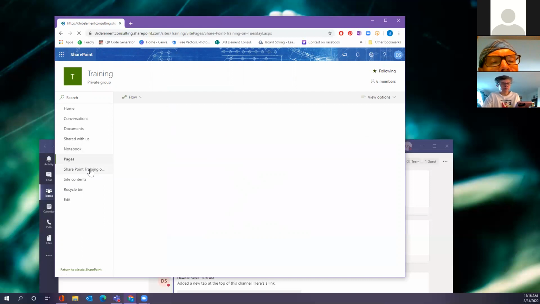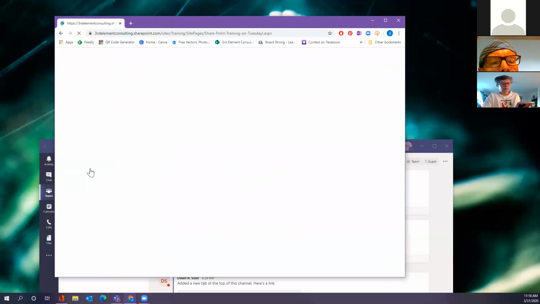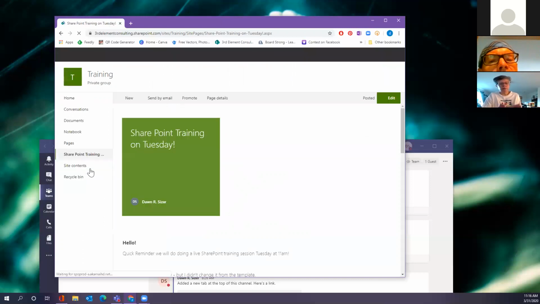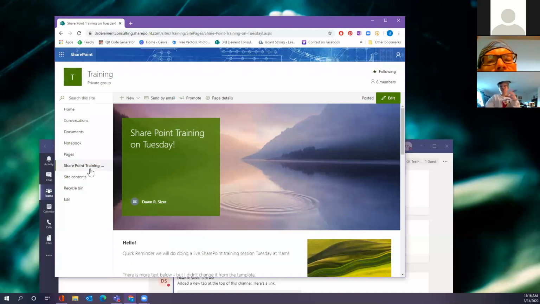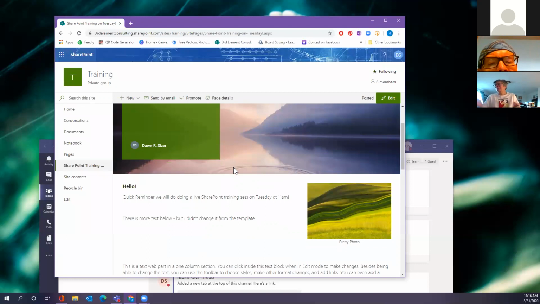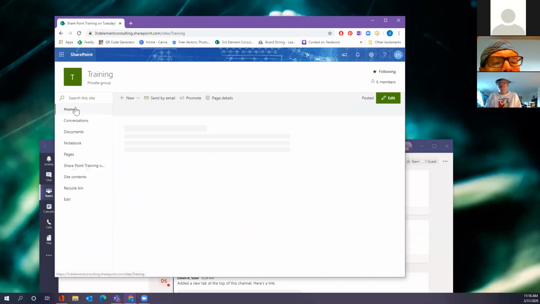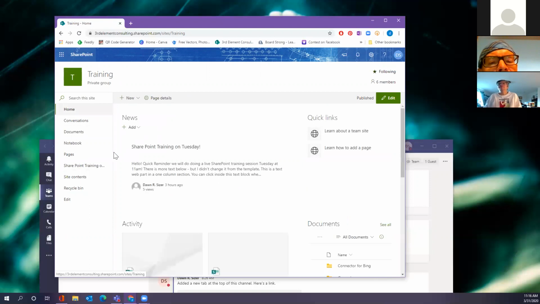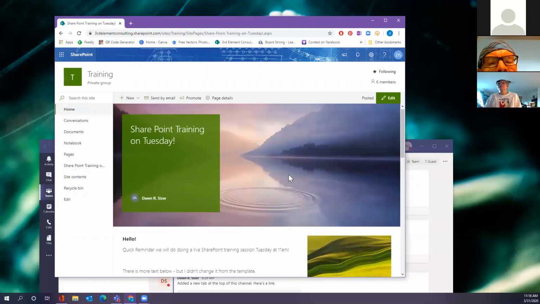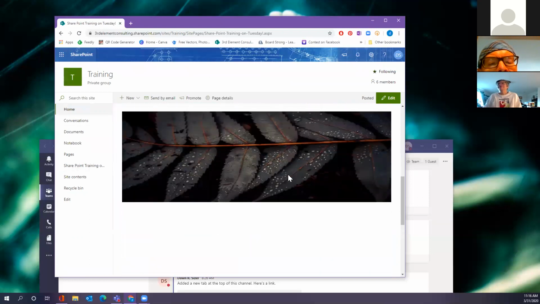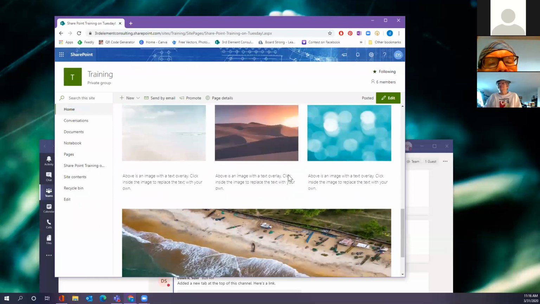This piece here is actually a page that I made earlier. Isn't it pretty? So basically all I did was just throw a page together. It's actually on the home page. You can see it right here. It's at SharePoint training on Tuesday. It's not nearly as pretty on the home page, but I can get to that through here. You can do with it what you want. This is just the default one, how it came in.